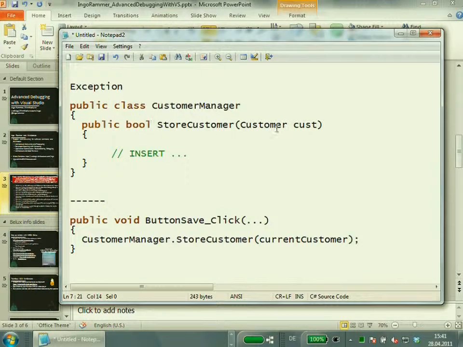Otherwise, if I call store customer like this, what's going to happen, and that's what turns this whole thing into a debugging problem, is you know that this is a Boolean return type, but some of your co-developers, 5 years after you left the company, they forget about this, and they will just call it. And you're not making this explicit, that they have to check the return type.